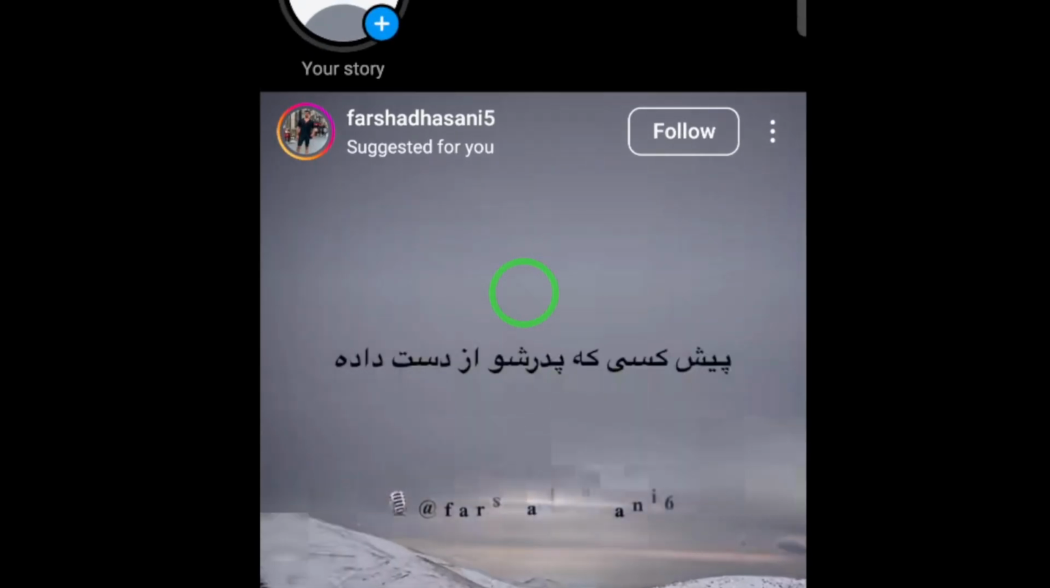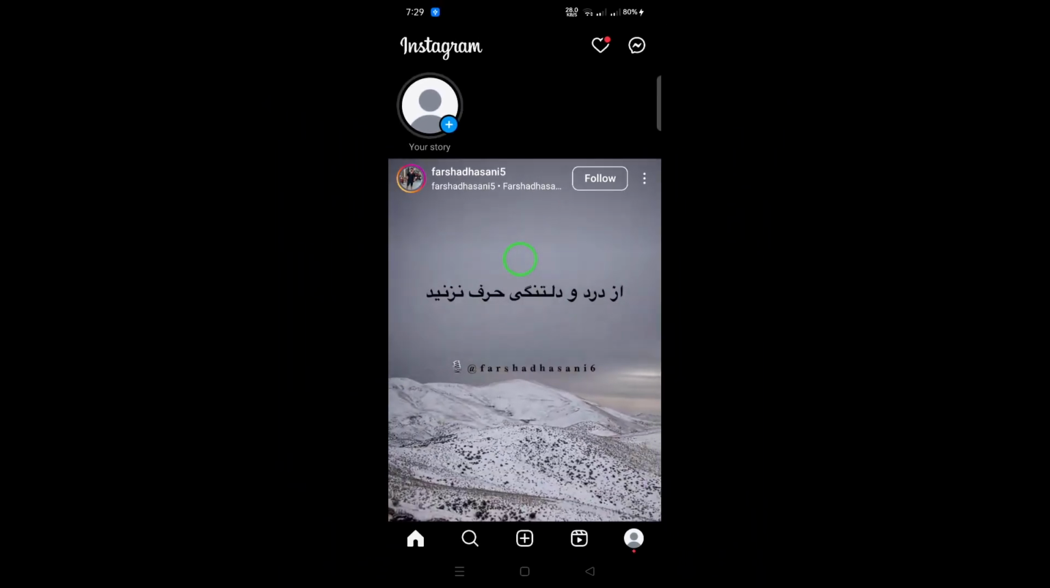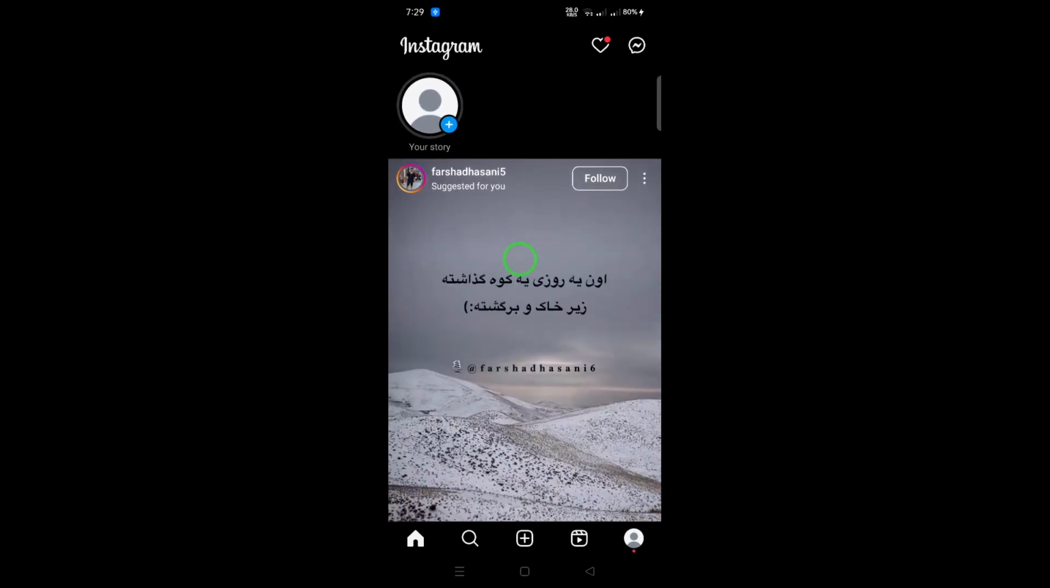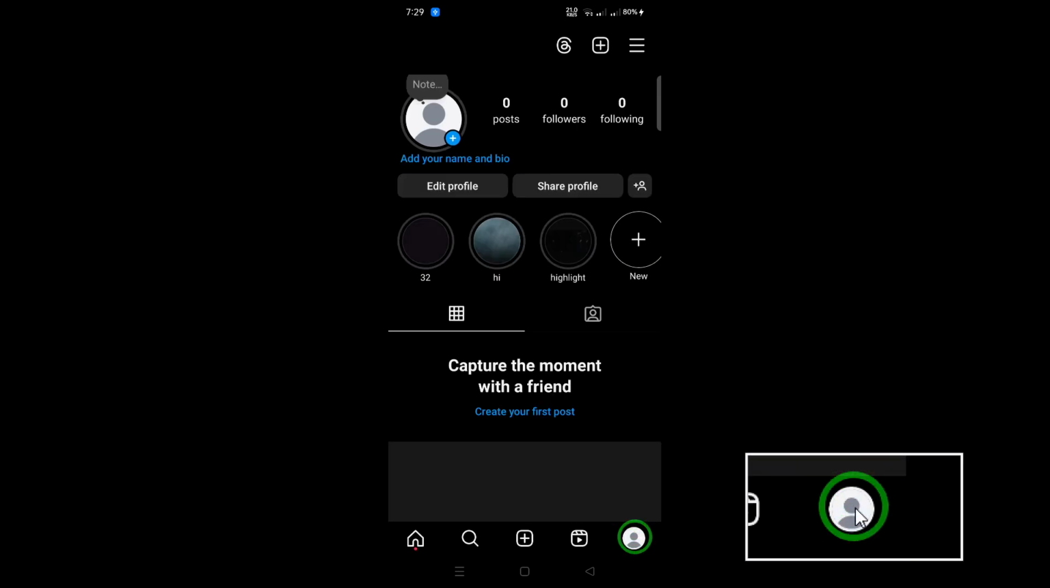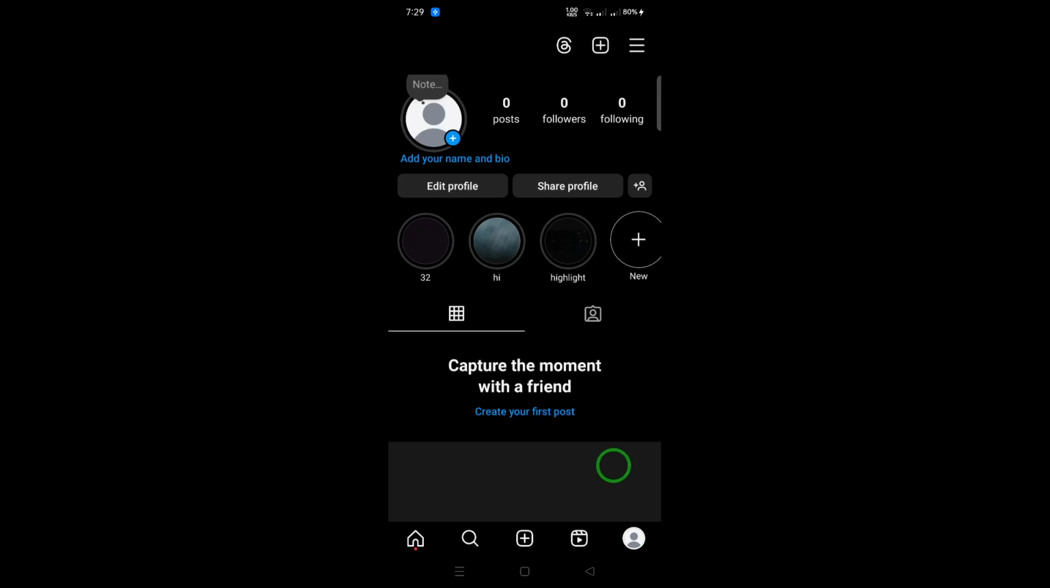Make sure you're logged in to your account so you can access your profile and highlights seamlessly. Next, click on your profile photo located at the bottom left corner of the screen. This will take you directly to your profile page, where you can view all your posts and highlights.